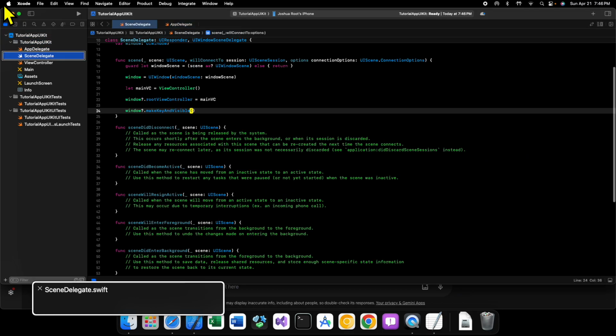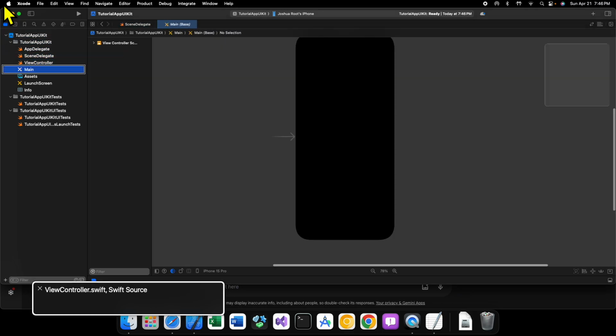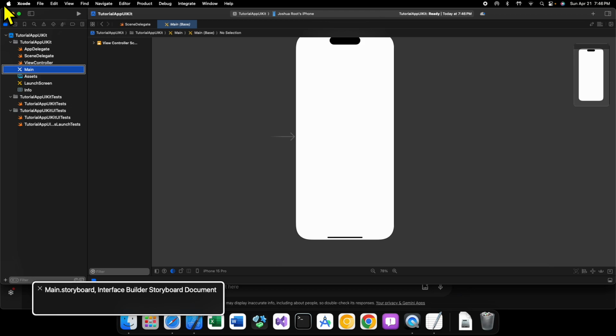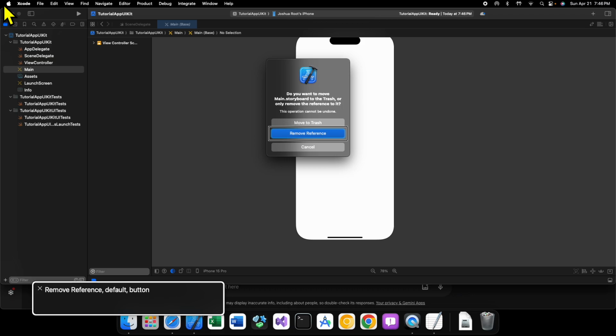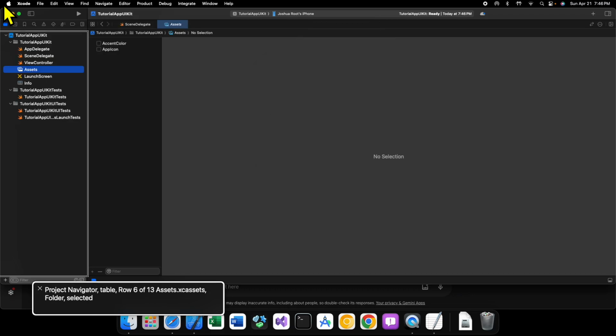Now, we want to get rid of the main storyboard. We want to move it to trash. We don't want to just remove the reference. We want to get rid of the storyboard altogether, so it's no longer in our project. However, if we try to run this now, our app will crash.